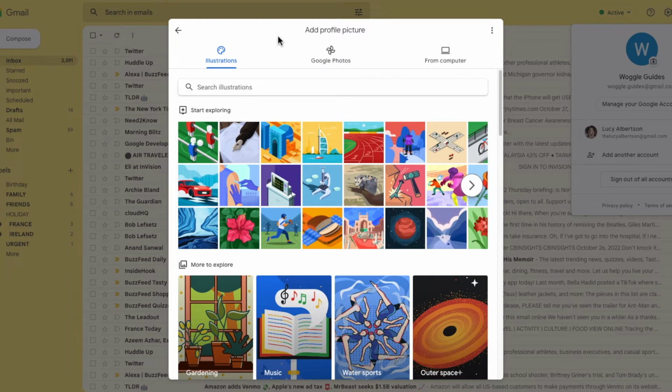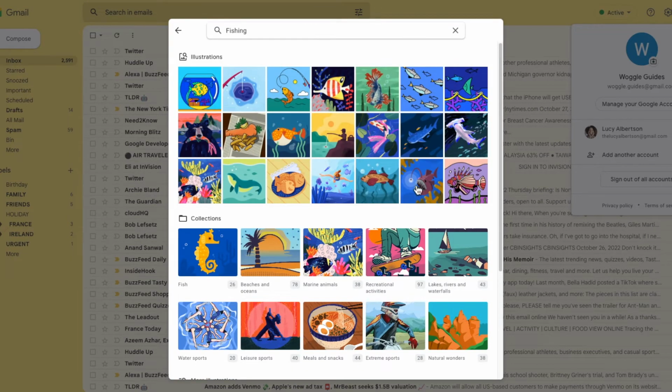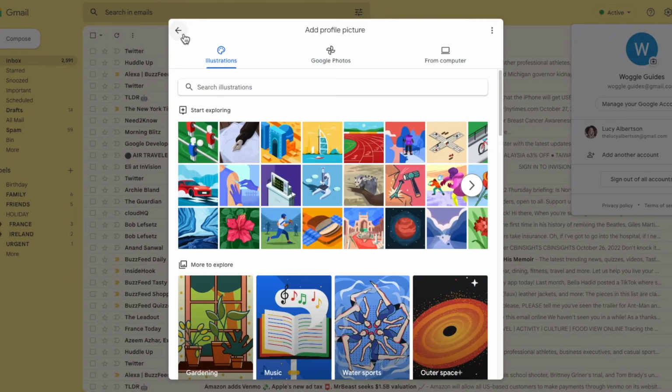If you don't want to add your own picture, you can use the illustrations that are shown to choose a profile picture that represents you best. So if you like fishing, for example, you can quickly search for that and then click on any image that you like. Alternatively, if you want to add your own image, there are two ways you can do this.